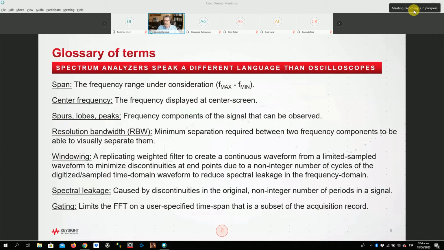Windowing is another term, and it can mean a couple different things. I often use the word windowing when I talk about using the scope's zoom time base, where you're looking at a portion of the time domain waveform. But in the frequency domain, windowing means something entirely different. And I've got an example in the next slide.